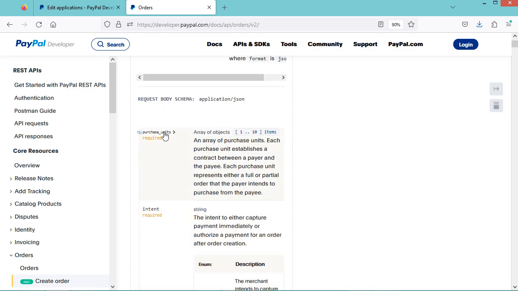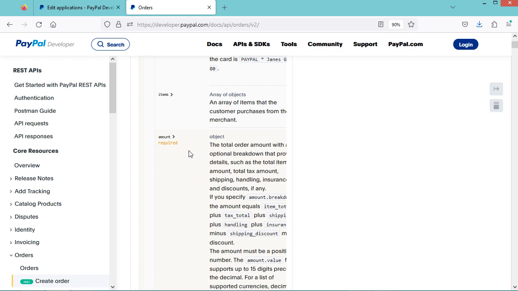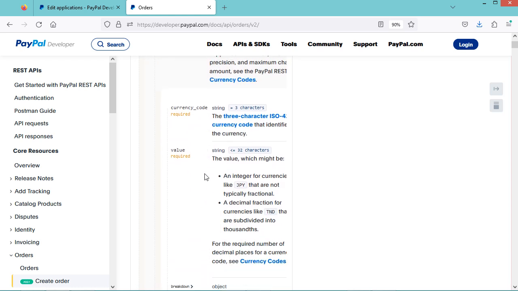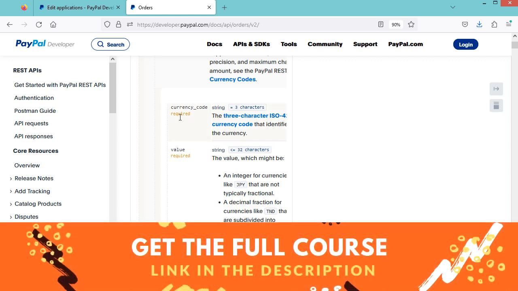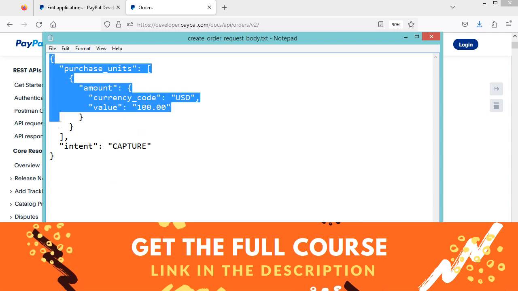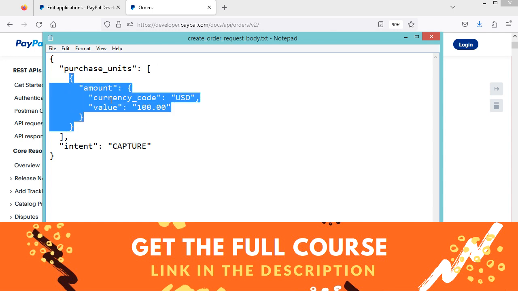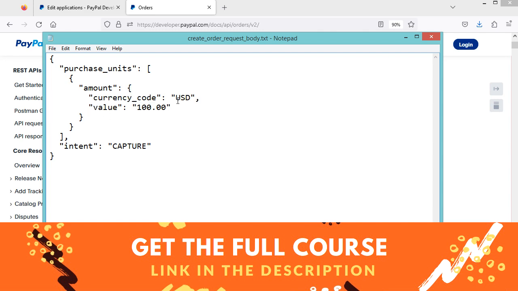Now let's expand purchase units. And here we can see that the amount is required. Let's expand it. So we can see that the currency code is required and the value is required. So this is the minimum object that we need to send in the request. So we have an object that contains an array and a string. In this array we have another object that contains another object with two values. This is a string and this is another string.